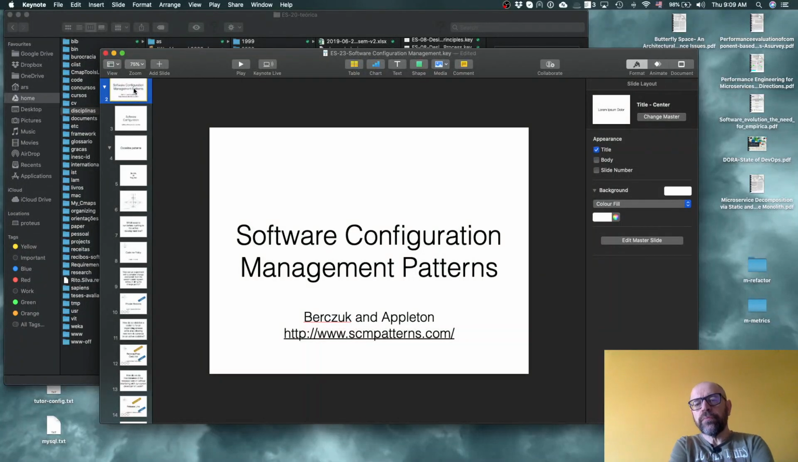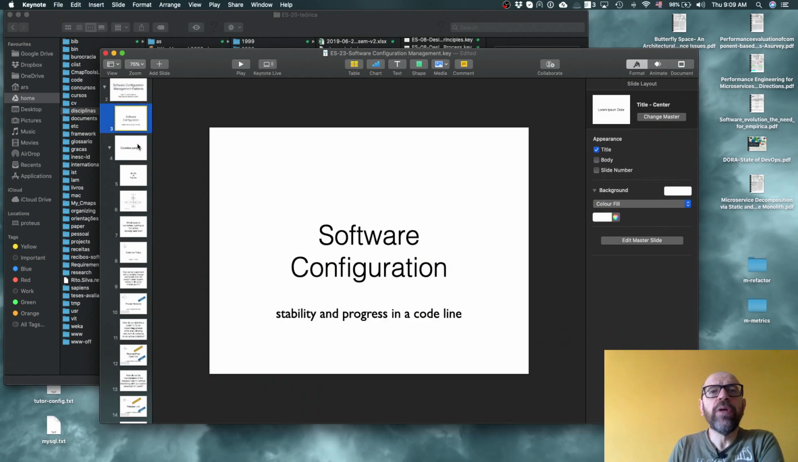Hello. Now I'm going to talk about the code line policy patterns for software configuration management, proposed by Steve Berczuk and Appleton. And I find it really interesting, and I think that the insight you can get from these patterns is a trade-off between two different forces, stability and progress.